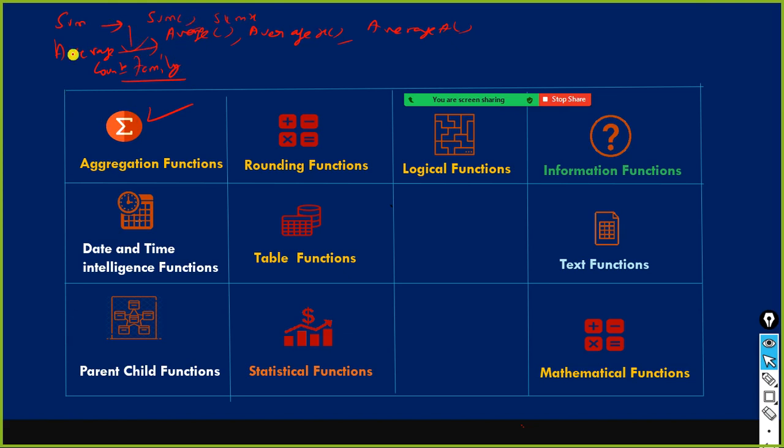Okay, so we will take a look at the average family of functions, followed by which we will explore the sum family of functions. In the sum family, we have only two functions, SUM and SUMX. As I mentioned in the prior session, any function that ends with X is an iterator function. Similarly, AVERAGEX also ends with X, hence SUMX and AVERAGEX are iterator functions. The values will get evaluated row by row.